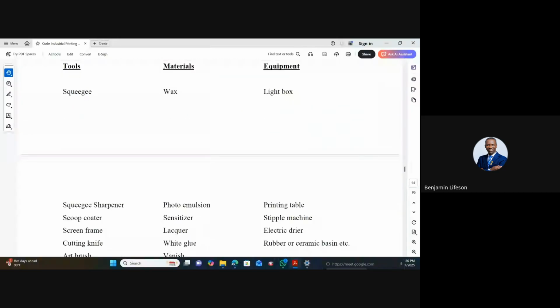Then we go to the materials. We have wax, like candle wax. It is also used for screen preparation. If you want to go manual, where you don't have lacquer or photo emulsion, they use wax to coat the entire screen. Then we have photo emulsion.